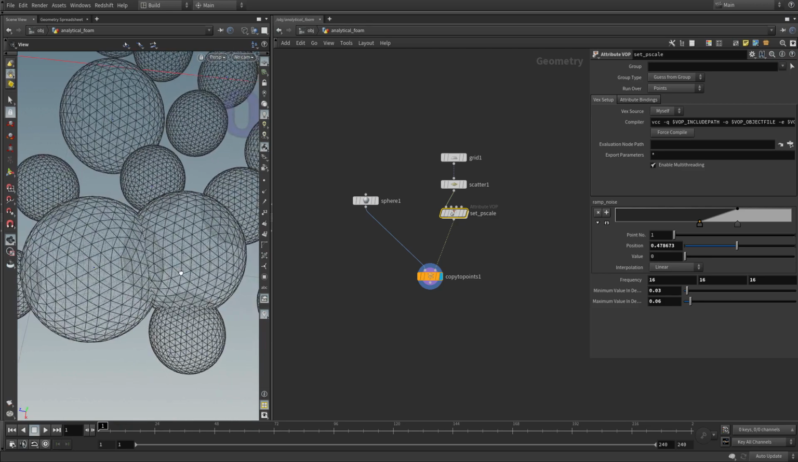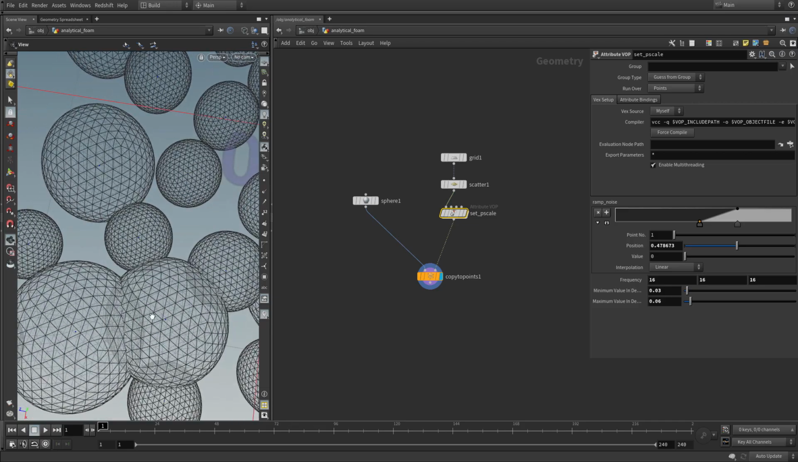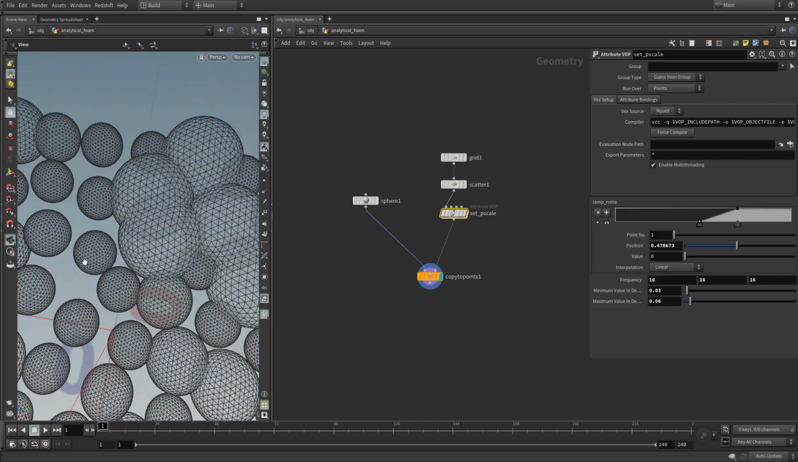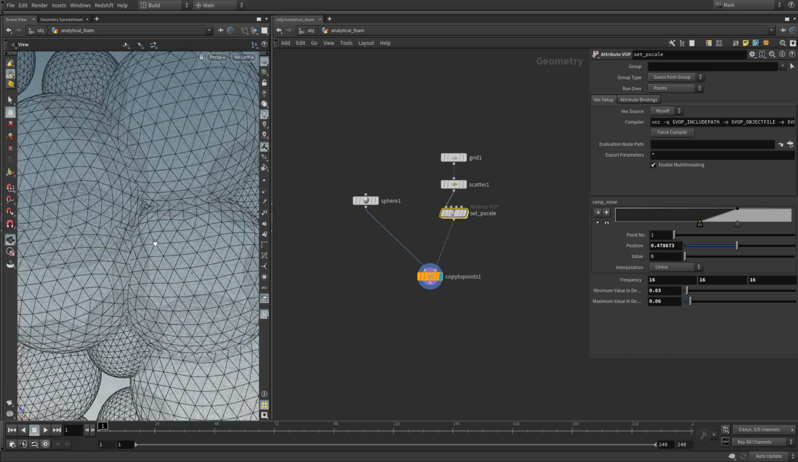But it's not that trivial, because here we only have one intersection, but we have a lot of cases, like over here, where we have many intersections.